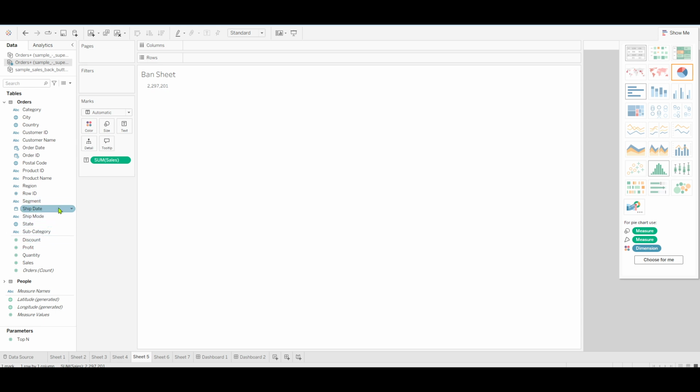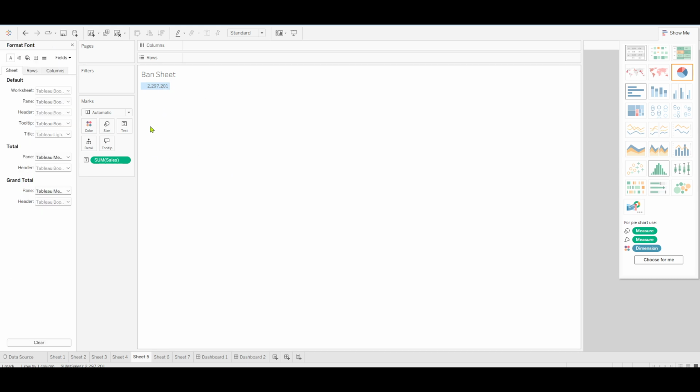The next crucial step is formatting this number because, well, we want it to really stand out. Tableau gives you some nifty options to customize the font, size, and color of the numbers, ensuring that the band aligns with your dashboard style and grabs the viewer's attention right away.